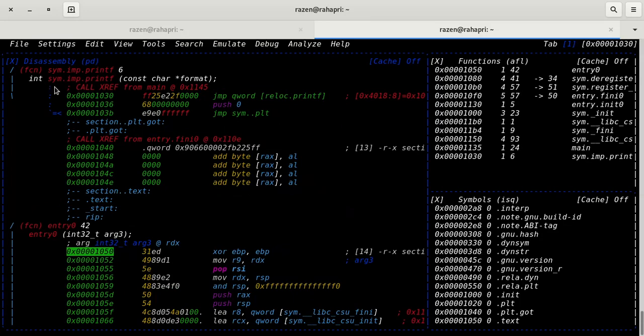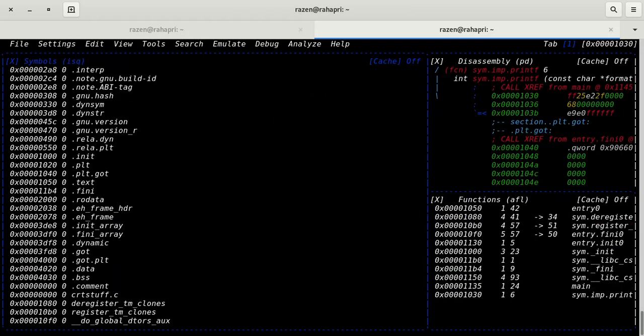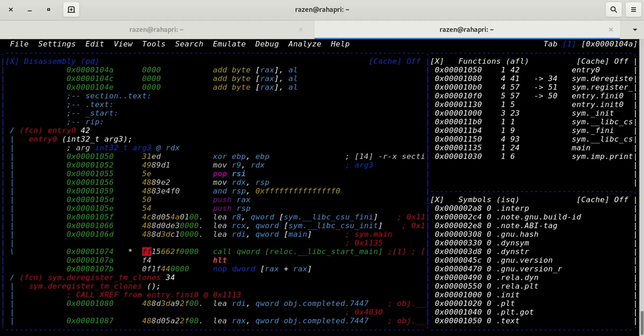Now we are at disassembly. If you want to enter into functions, just enter P. P changes these views. Now we are at the functions view. Just enter P. See, now we are at symbols. And if you want to enter into disassembly, just enter P. Okay, now we are in this disassembly function. And if you want to enter this code, just enter C. See, now we are in.